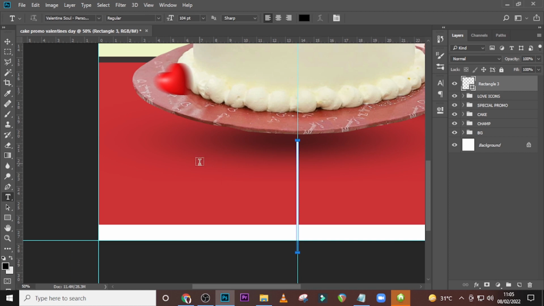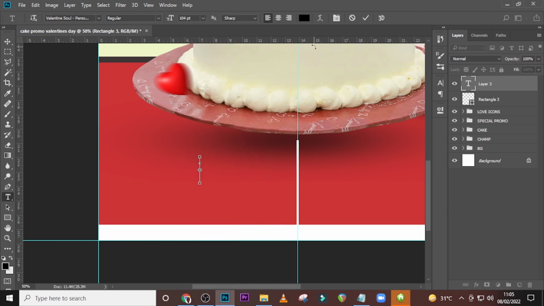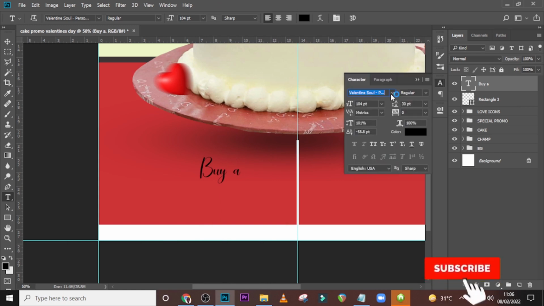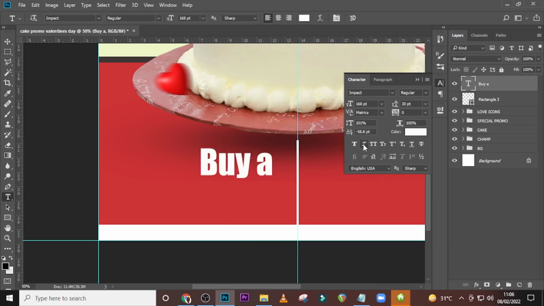Click on your text tool and type here. Then let's pick where are you? Buy air, and paste. Let's paste it there. Buy air. All right. So now let's go to our character. We want to use impact for this. Sweet. And then we want it to be regular. We want the font size to be 168. Nice. We want the tracking to be 0 as usual. Click here. Let's make it color white. Okay. And then make sure the italics is off.